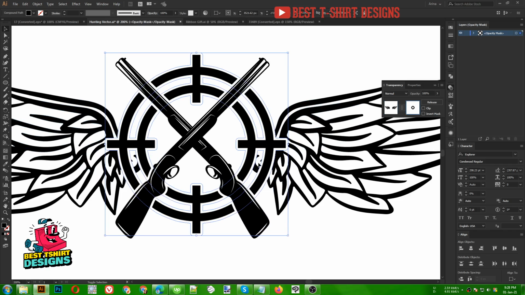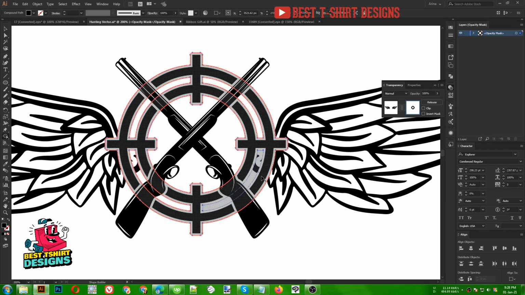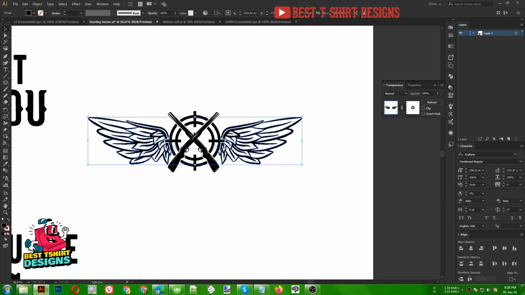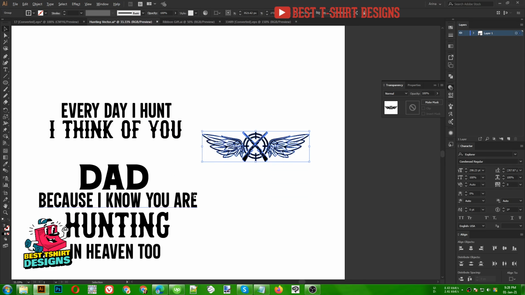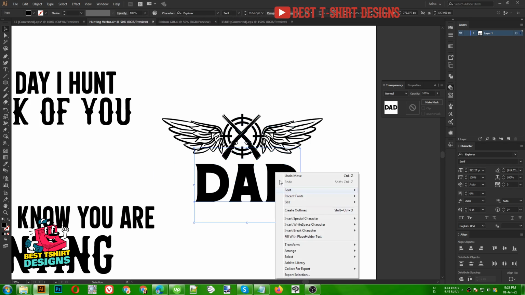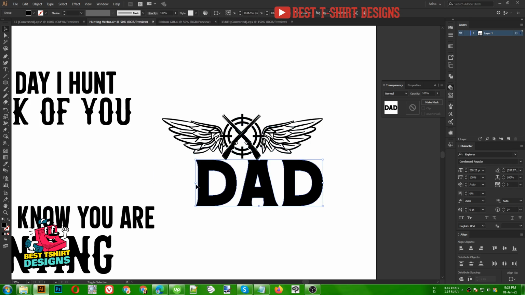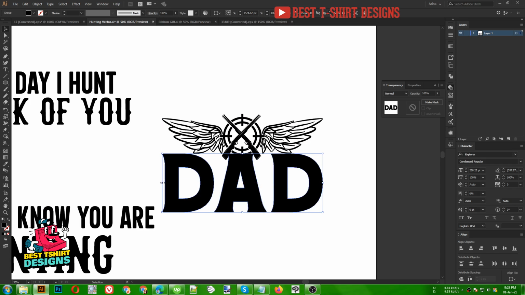So if I press Shift M on my keyboard, I can use my shape builder to unite this area, and that is going to hide those parts. So as you can see, this is looking like this. Looks good. Let's group them. Now with this hunting group, I am going to create this effect here, like he is no more in heaven, something like that.